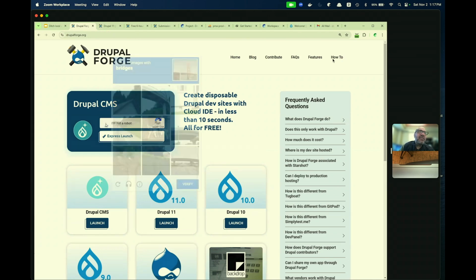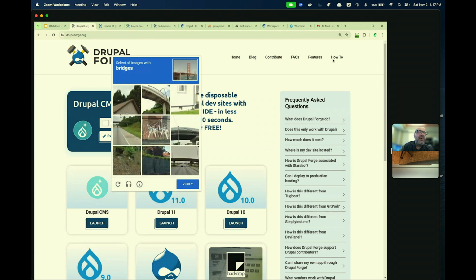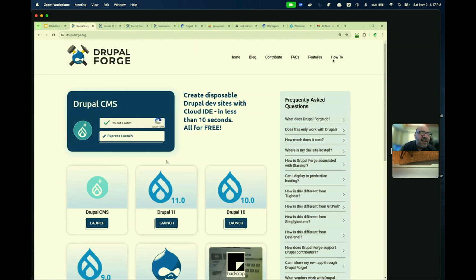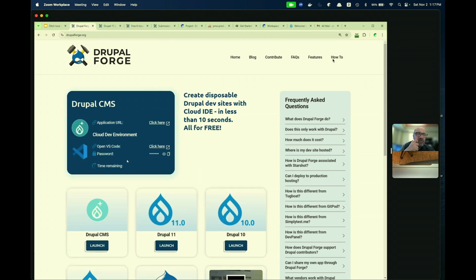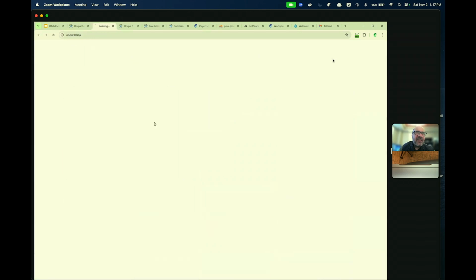Okay. So now Drupal CMS, I'm going to go in. Okay, Express Launch. So let's do a countdown. Let's see how long this takes. Hey, there you go. Okay, so I think that was 5 seconds or less. So we got Drupal CMS running. Here's the application URL.